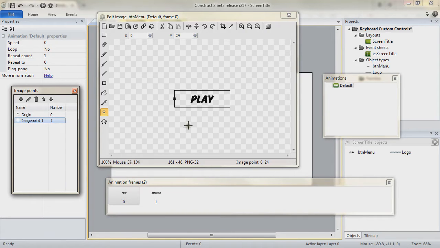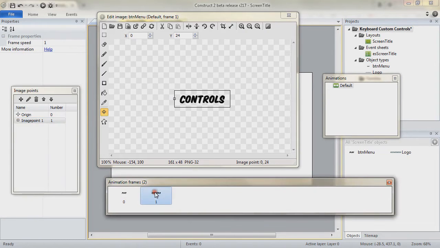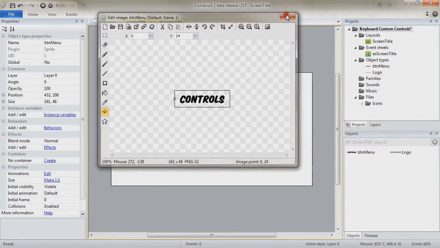That will place our image point straight on the left of the image, of the texture. Right click on the image point, apply to whole animation, which will then create another image point on the left at the very same position, and it would do so for any frames we would have in our animation. This is going to be used to set the position of our marker.